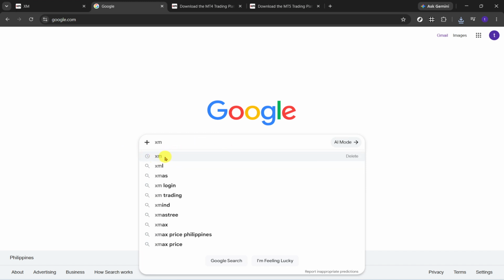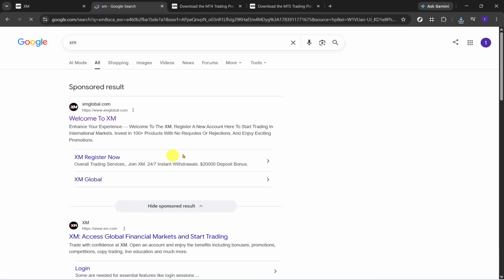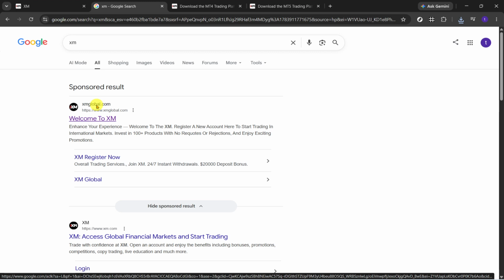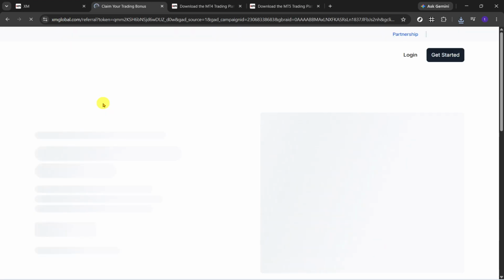Once Google loads, click into the search bar so you can type your search. Next, enter XM into the Google search field. Keep the search simple so the most relevant results appear clearly. After typing it in, run the search and wait for the results page to load. You should see XM appear among the top results. From the search results, click on XM.